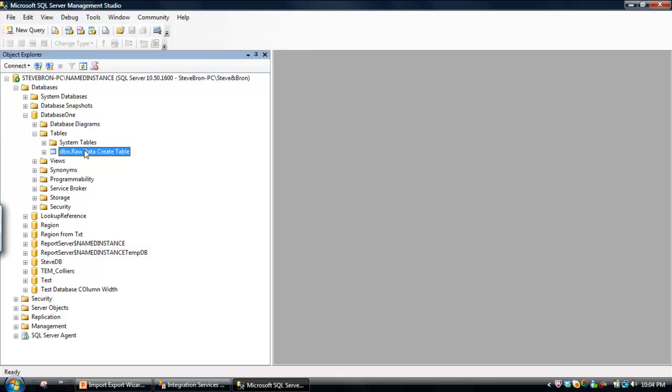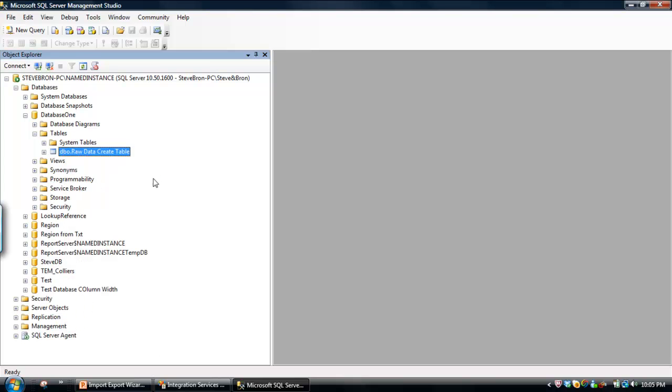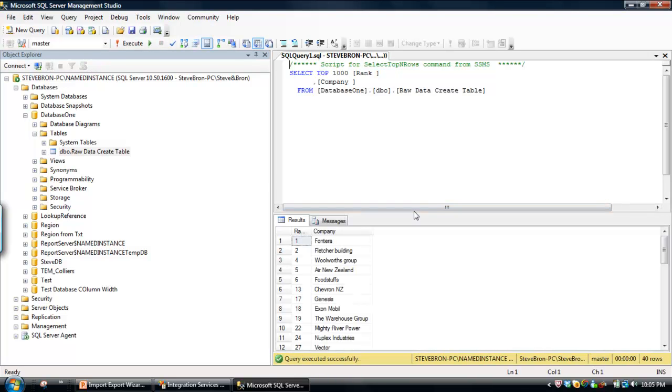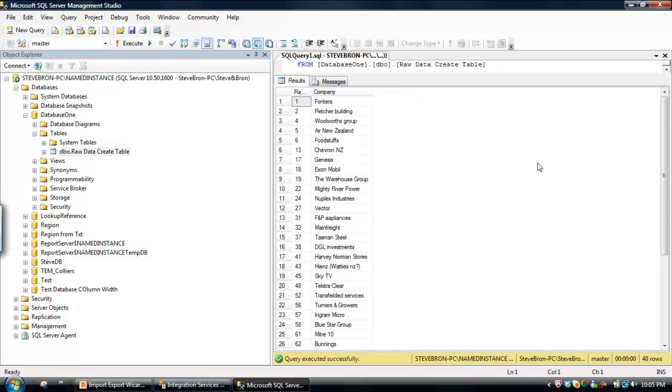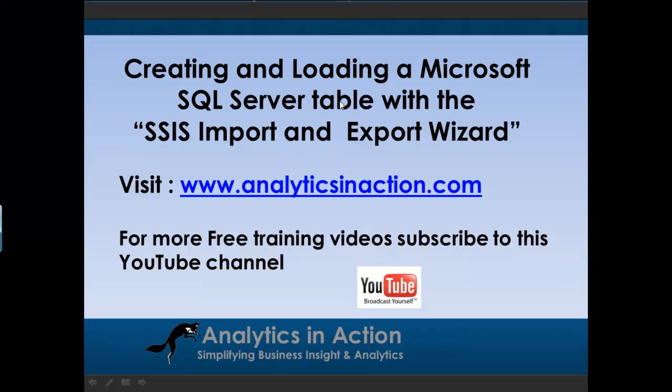So now we can just right-click on that and go Select Top 1,000 Rows. There's only 40 rows there, so it's a bit of an overkill, but now it'll allow us to view the table. So that there is all the data. Okay, so that was creating and loading a Microsoft SQL Server table with the Import Export Wizard.